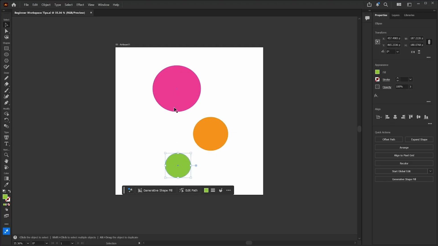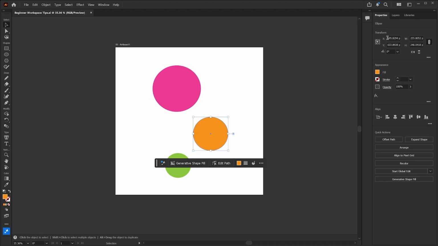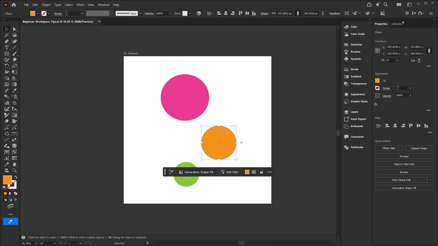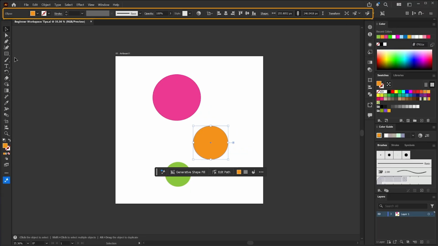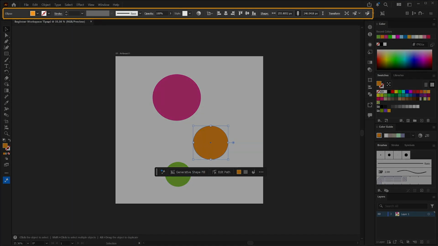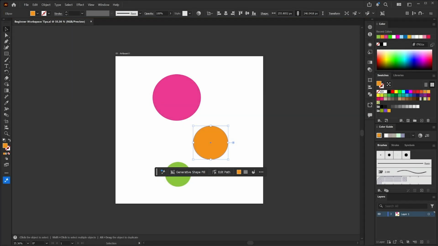If you're attempting to follow tutorials or taking a class, you may notice that your Illustrator screen looks very different from the instructor that you're following. They may be using a workspace like Essentials Classic or Painting, which gives you a different set of panels on your right and a different toolbar on your left, as well as some extra options up here in the control bar. Essentially, a workspace saves the position of all of the panels and options on your screen, which makes it nice and easy to reset if things get messy.